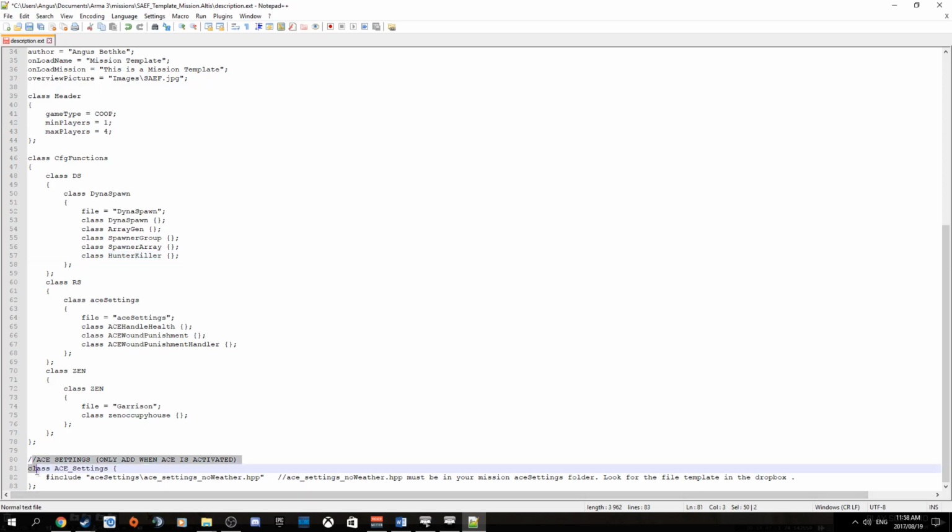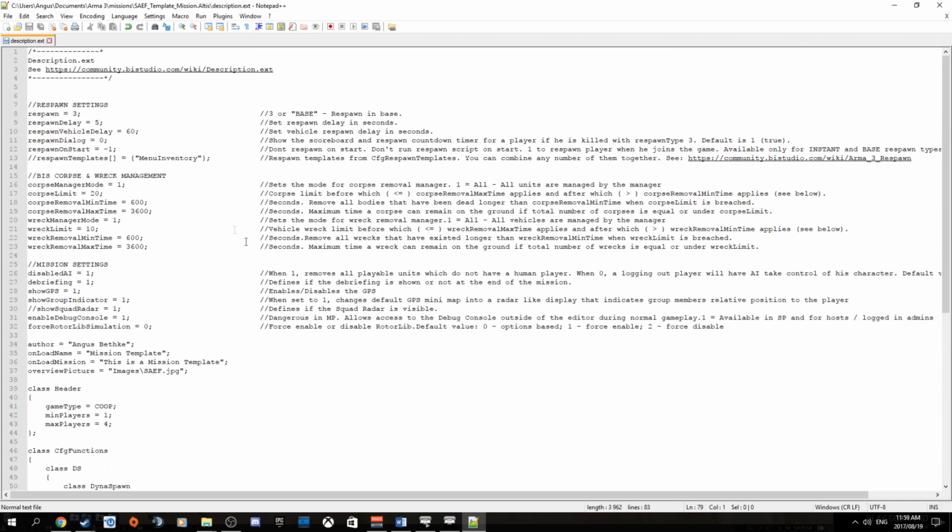And then right at the bottom here we have a settings. And I explained them briefly earlier, but you see here it says hashtag include a settings noweather.hpp. It's just our way of making sure that they're not in the same folder. It just segregates the ACE settings out. It also means that ACE doesn't create a dependency on your mission, which is quite useful for if you want to test without ACE for whatever reason. Cool. So that is essentially the description.ext, except there's one more thing I'd like to cover.